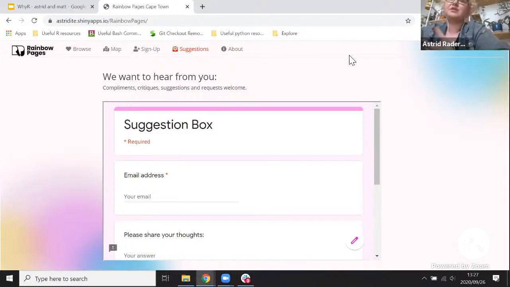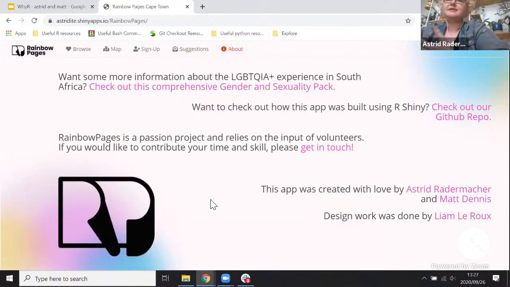So we want to engage with the community and get their feedback on the app itself. And this is just about us, like how the app is made. You can look at our repo. You can get in touch if you want to be involved. And there's also a very nice link here to the LGBTQIA+ experience in South Africa, what living as a queer person in South Africa is like. Very nice, comprehensive information pack put together.